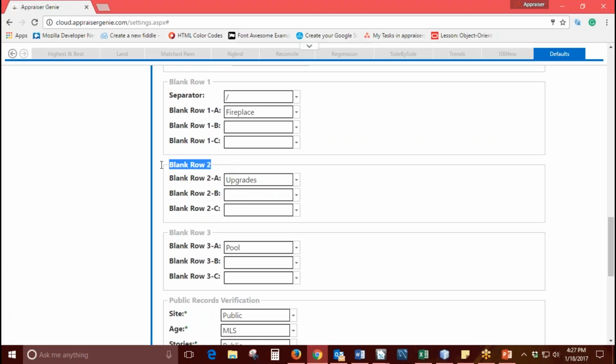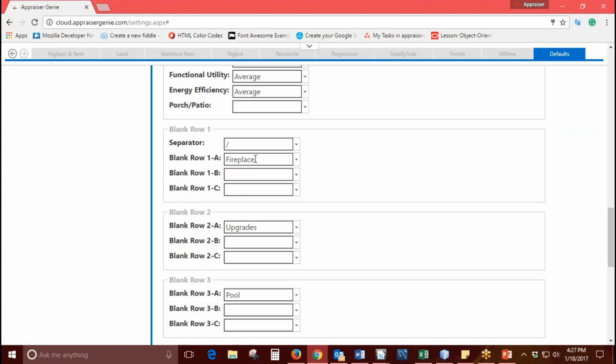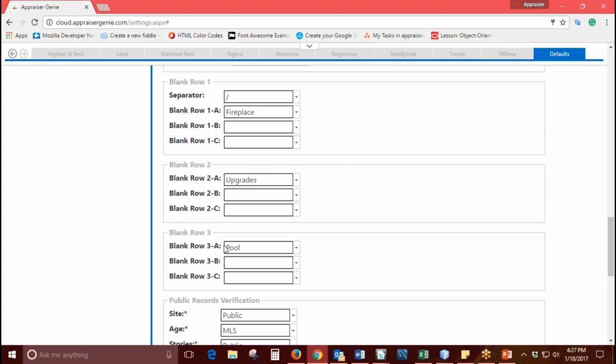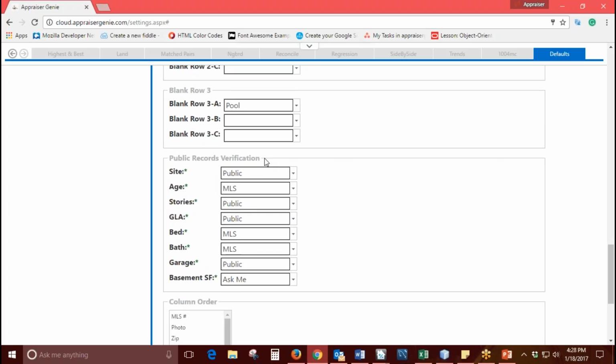Same thing with blank row 2. I like upgrades in the second row. And blank row 3, I prefer pool. The reason I specifically put fireplace in row 1 and pool in row 3 is because later in the Genie we put fireplace always in blank row 1 and pool in blank row 3. So when you're choosing your adjustments, it'll line up perfectly if you put them in 1 and 3. That'll make sense later, so I'll go into detail later.